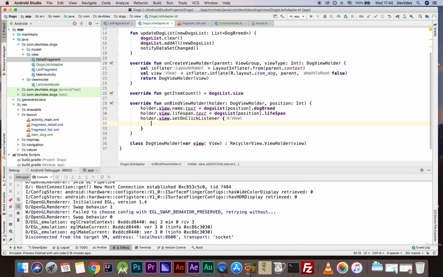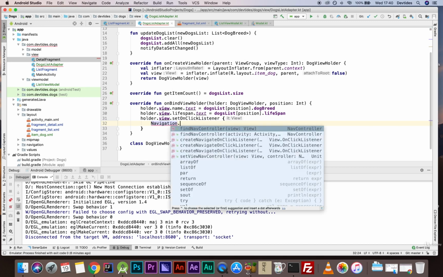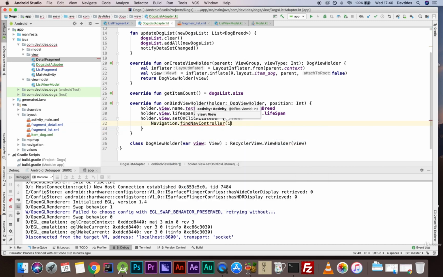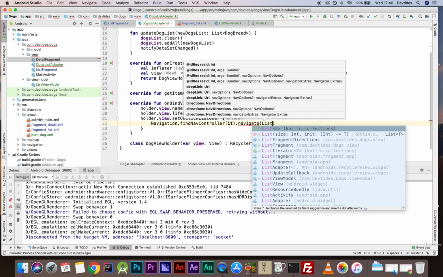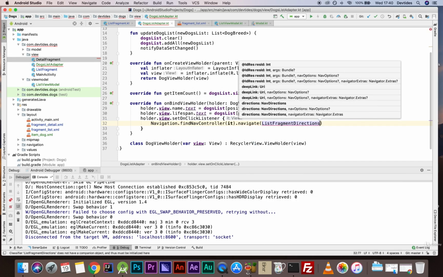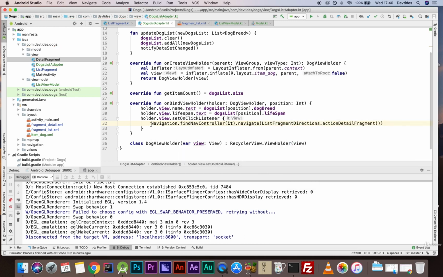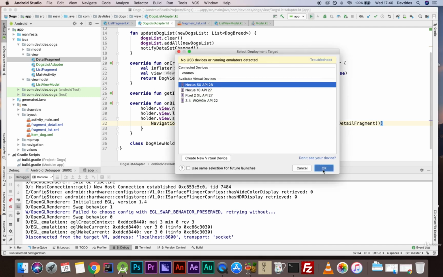holder.view.setOnClickListener, and here we're going to say Navigation.findNavController(it).navigate to ListFragmentDirections.actionDetailFragment. This will allow us to access the detail fragment for any element in our list. So when we click an element in our list, we're going to access the detail fragment, and I'm going to run this application just to show you how that works.